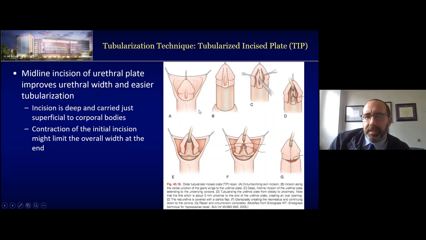The most common variant for this is something called an inlay graft, so a dorsal inlay graft, where you cut here in the middle, you take a little piece of inner prepucial skin, and you secure that in the middle where you've made your incision so that you give yourself a nice wide plate, and then you roll that together. And the remainder of the operation is the same in terms of the glans closure, barrier layers, etc.